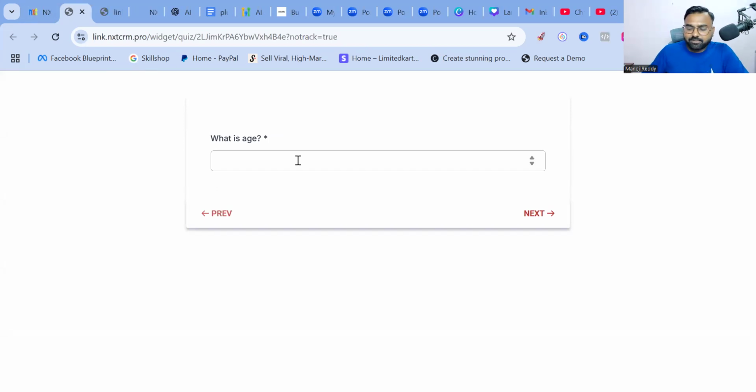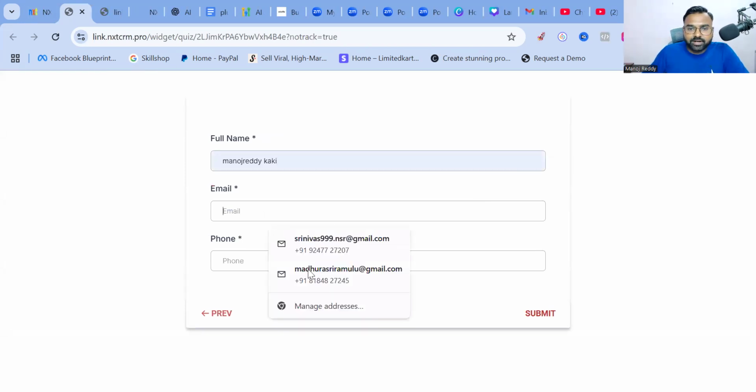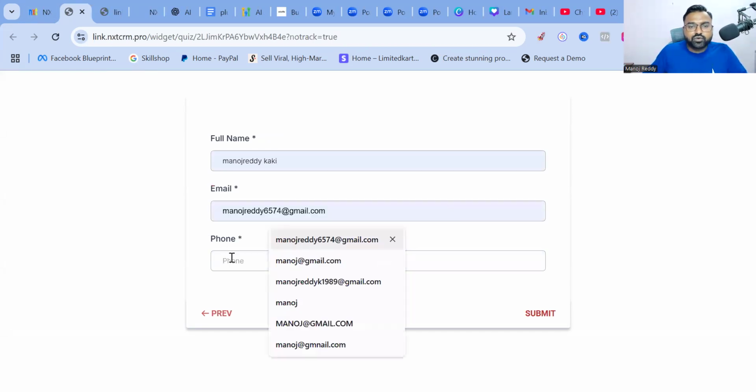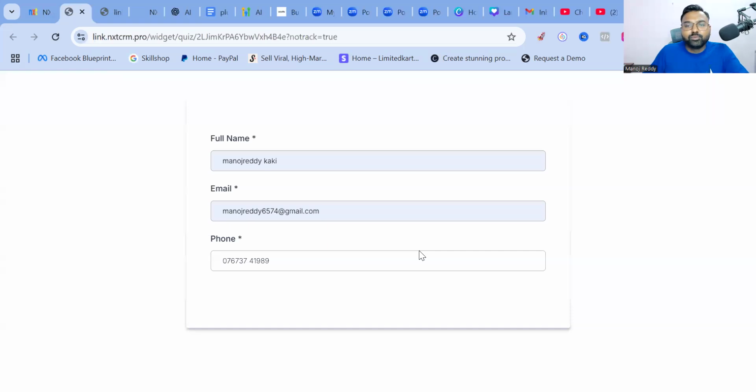So very simple. I'm answering fit, and what is your age. I can enter some number like 30, and click on next, and it's automatically capturing name, mail ID, and phone number. Right. So very simple. Phone number, and I can submit this. Boom. Now the result will be shown.